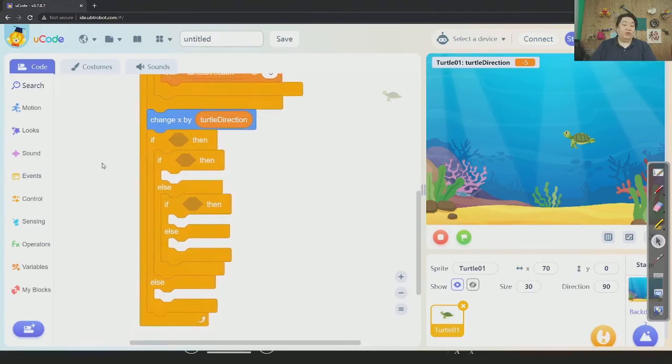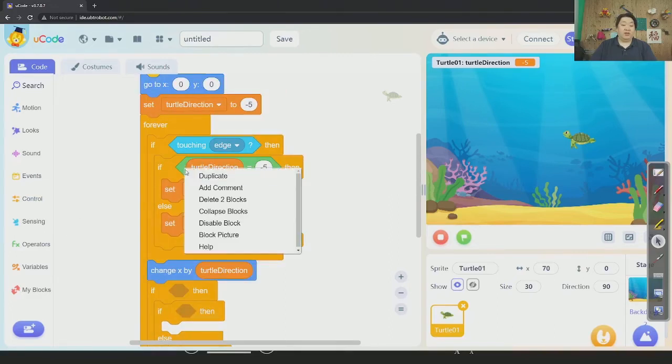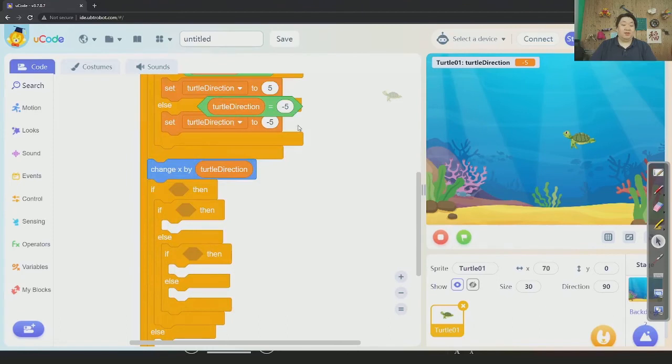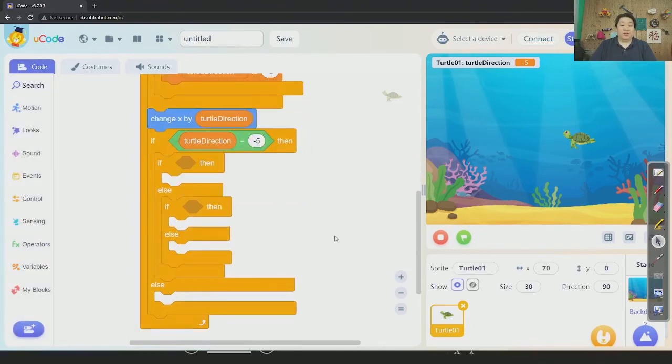We are going to deal first with the turtle, changing the turtle sprites, the frames going to the left. To do that, we need to check for this: if turtle direction is equal to -5. So I'm going to duplicate that and drop this in here. Everything that's inside this portion of code is related only to if the turtle is moving to the left.